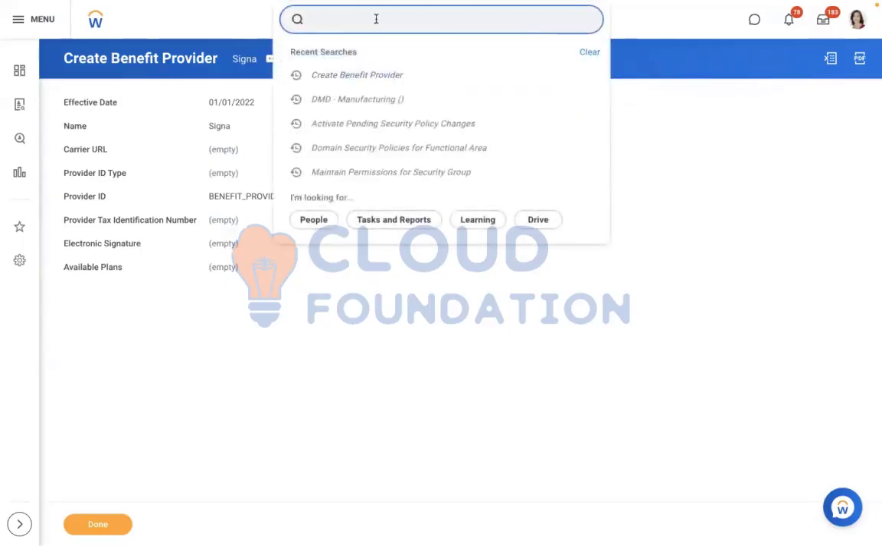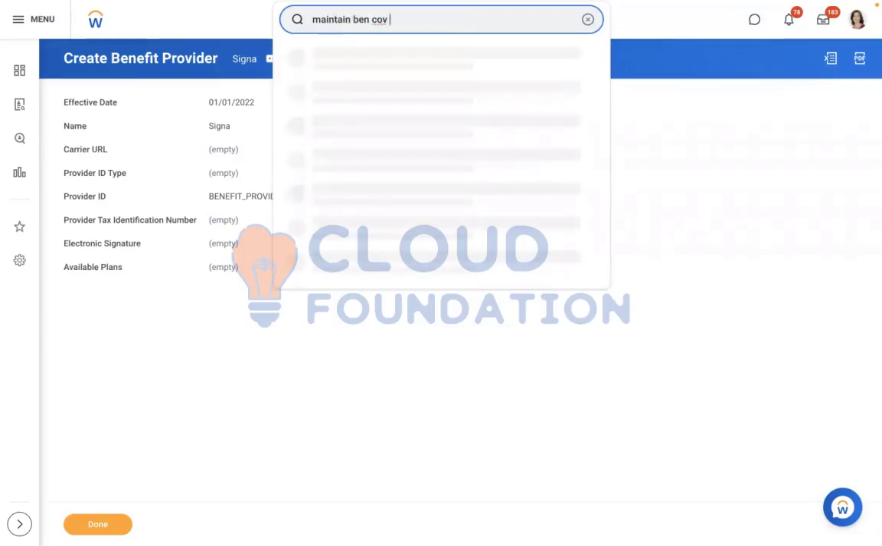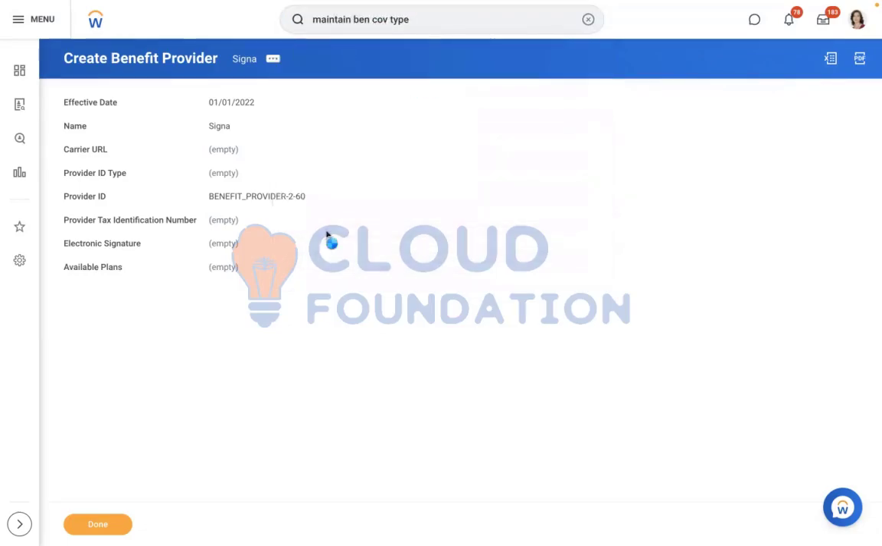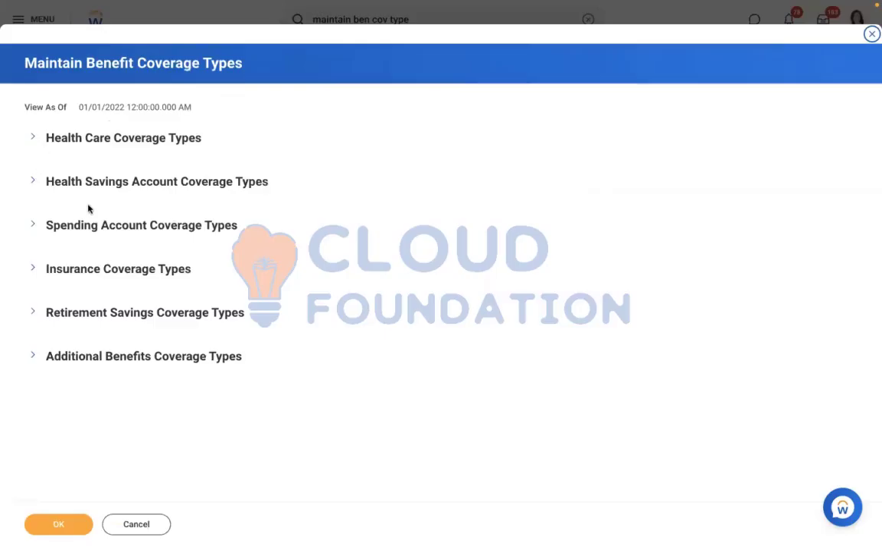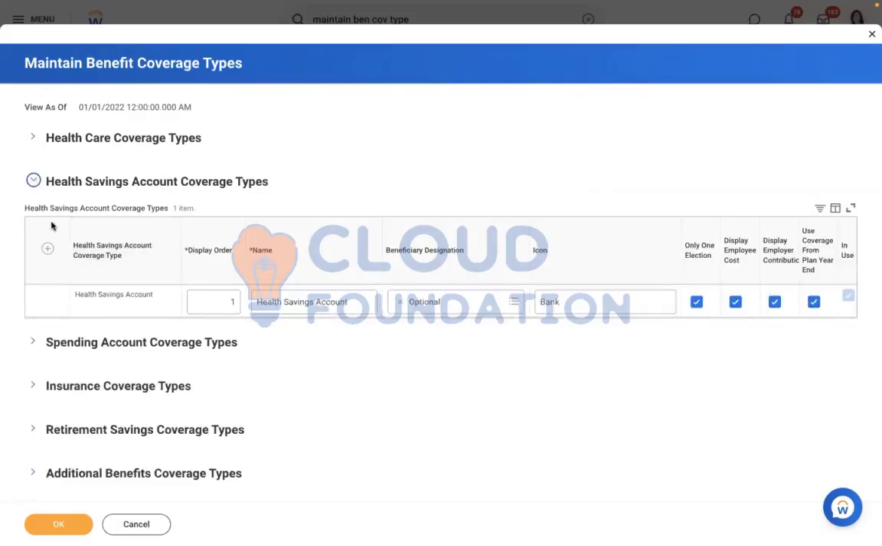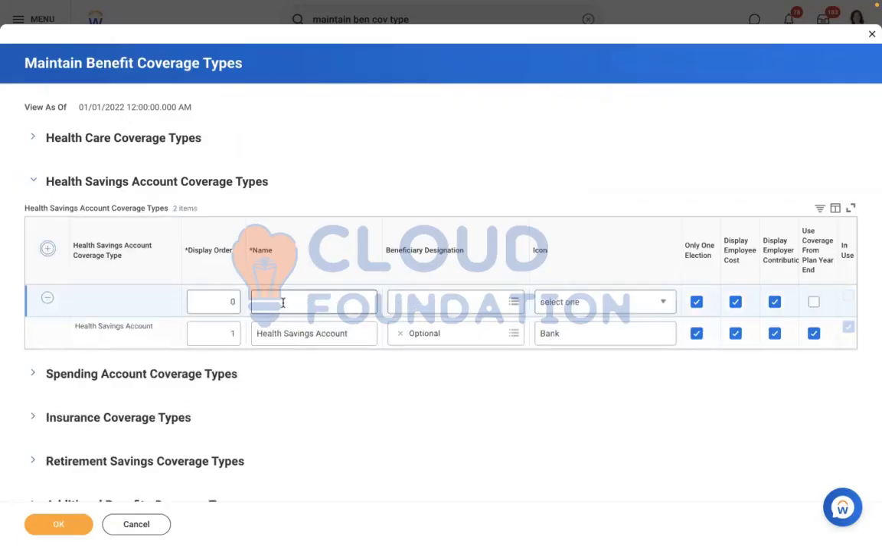Now, what is the next step? Maintain coverage types. Excellent. Maintain benefit coverage type. Health savings, we are doing HSA, FSA. For the health savings account, I'm going to give the name, display as one: AMD HSA. Beneficiary designation: required means it is mandatory, the employer has to declare a beneficiary. Optional means the employee can choose whether to declare or not. Not applicable means a beneficiary is not applicable.